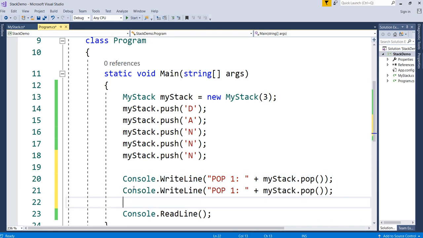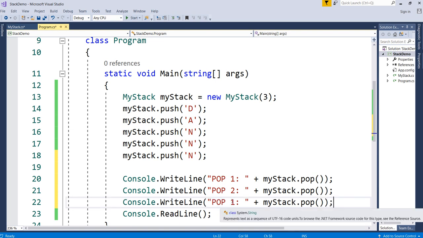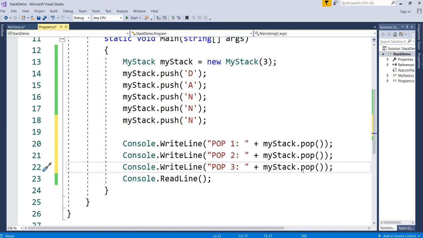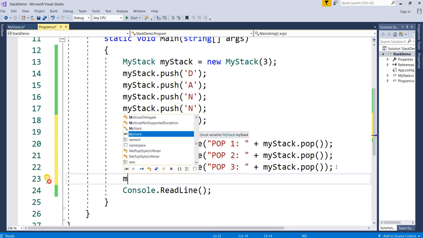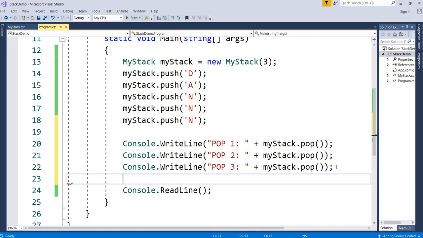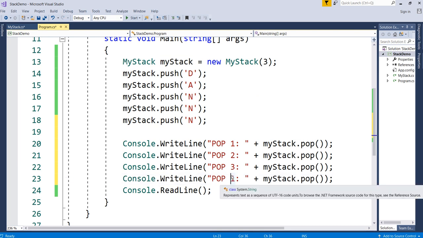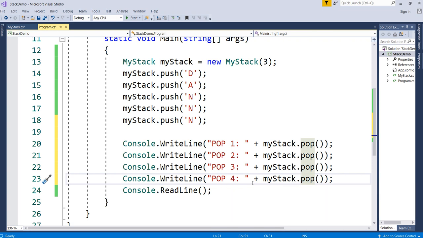Do a similar thing. Pop2, it should pop off A. And pop, and then change it to 3 so we can see it clearly. It should return D. And then if we do the same thing again, it should be empty by that point, so it should give us an error, and this will return a blank space for us.